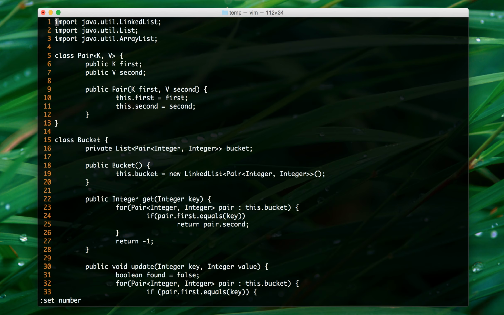All right, lines 1 to 3: we're going to use a LinkedList, because inside the hash map we can use the linked list. And the List is the interface. Both are in the java.util package, and we're going to use an ArrayList as well. So those are the 3 things that we are using from the library.